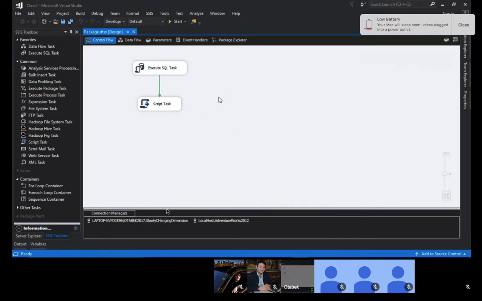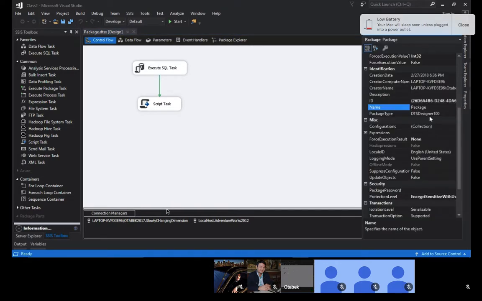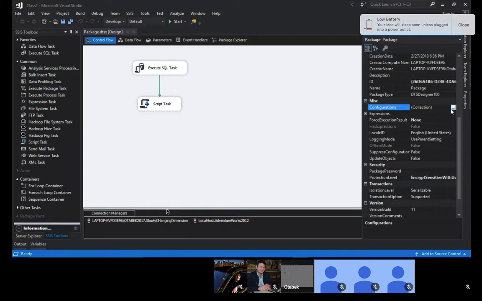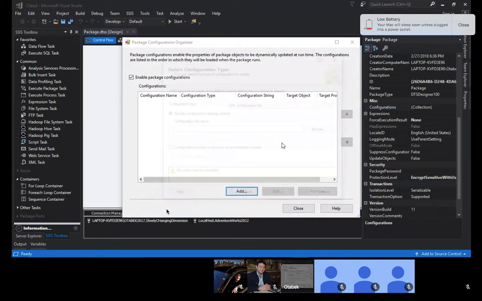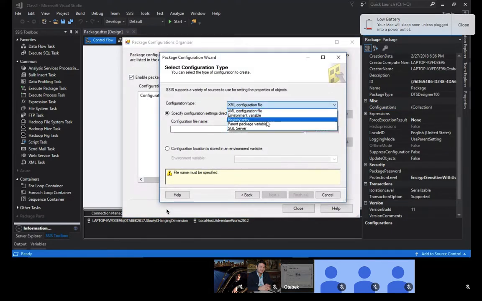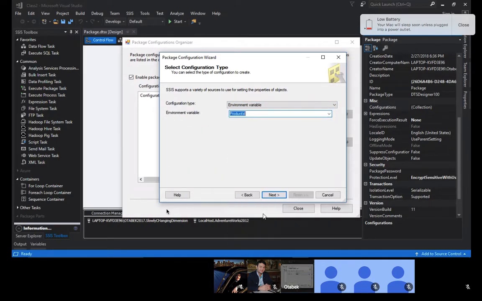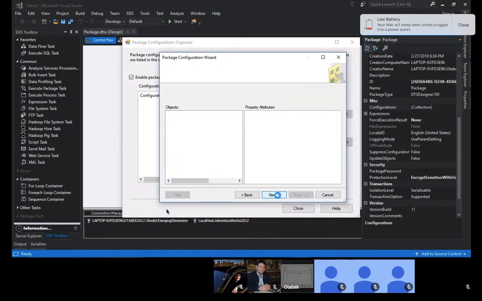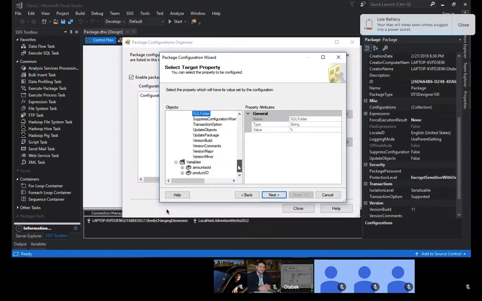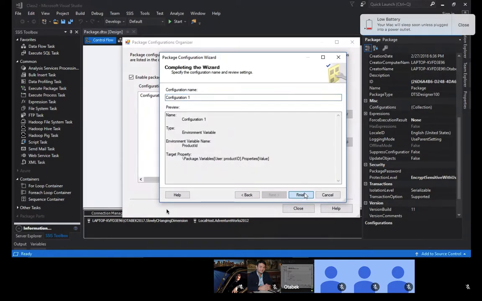Okay, now if you right click, if you don't see it there, how do you find it? Property, configuration, add, environmental variable. Open that one, and you should see it. Next, we need to map it to what? Variables, product ID value. Yes. It's 778 right now, but we said 777. We want to manipulate it with the environmental variable.